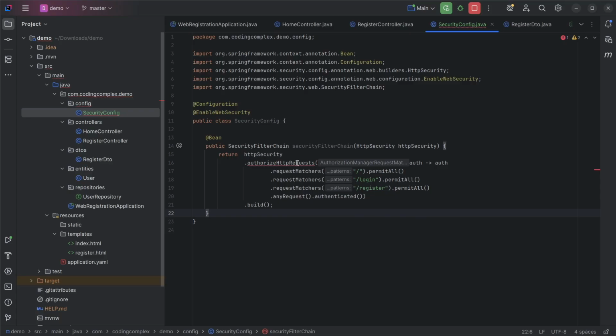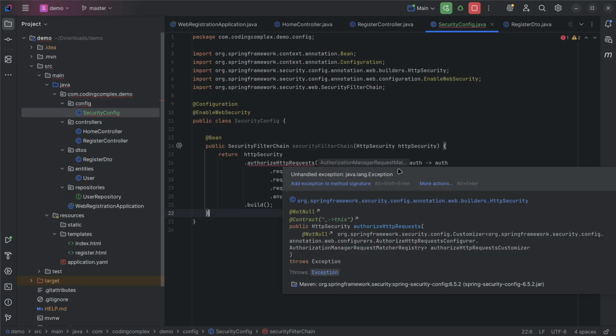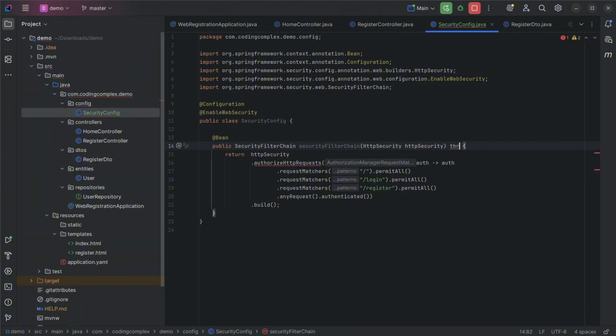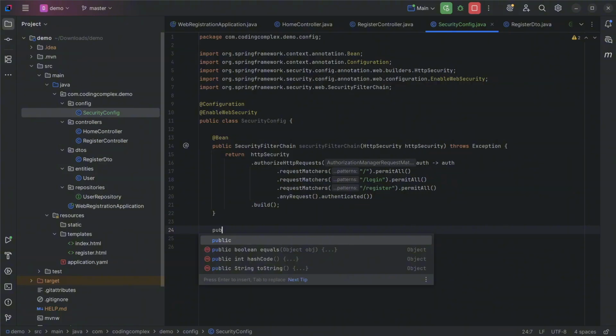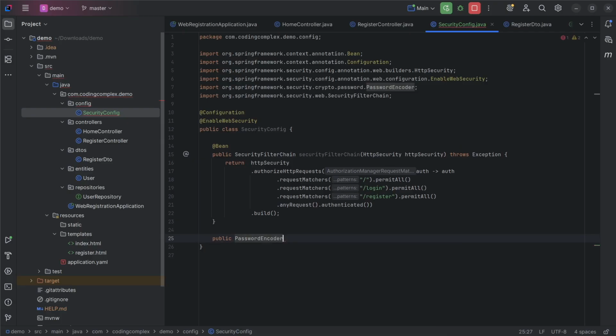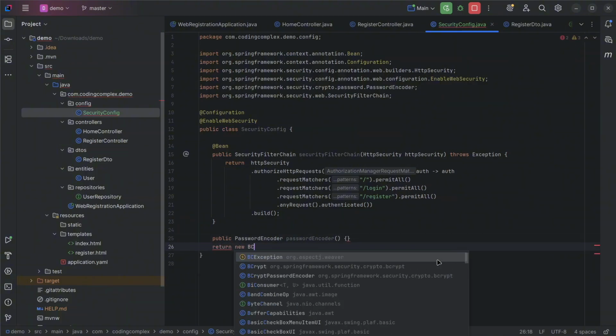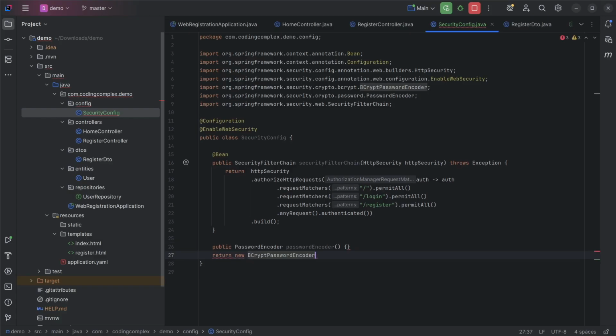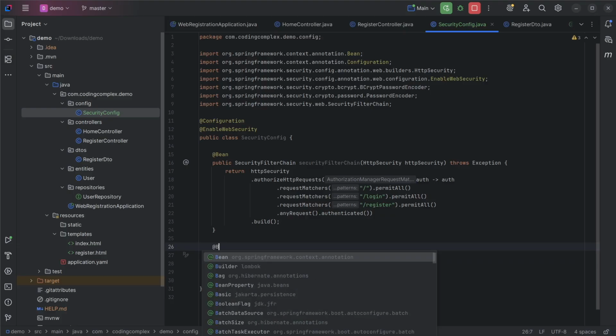So here we are getting this error. Let's see, we need to add an exception. So throws exception. All right, and here we're gonna add something else for our password encoder. So public password encoder, and here we're gonna return a new bcrypt password encoder. And of course, we want to annotate it. Oh, sorry. Of course, we're gonna annotate it with bean also. So here at bean.